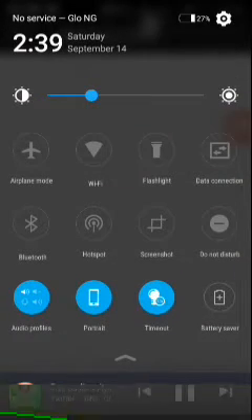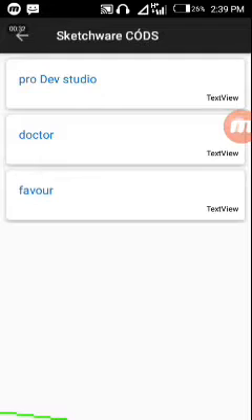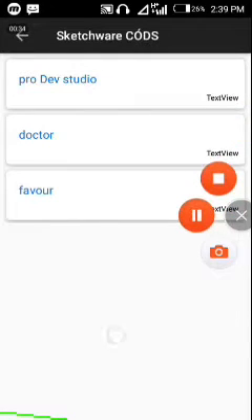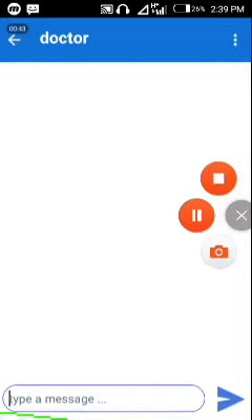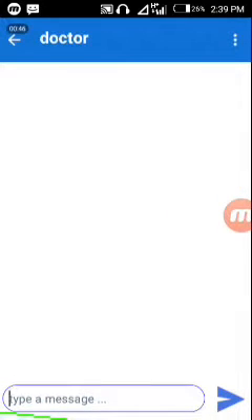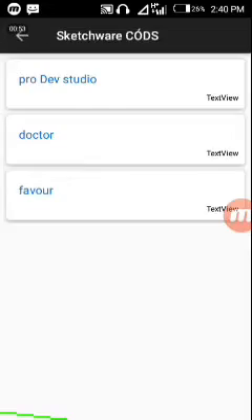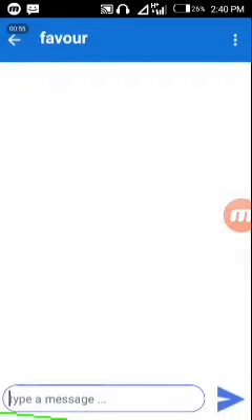So this is the project. Let me switch on my data connection so that the list of users will appear here. You see it has appeared. Now I have three users which I created which have registered with my app, and I can send a message to any of them whenever I want, and the messages in each of the users will not appear in the next user.